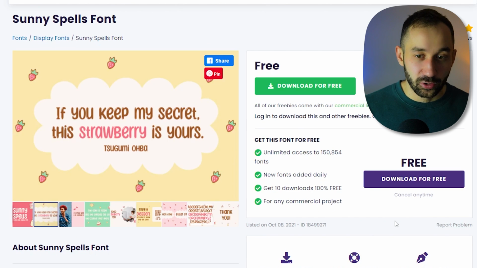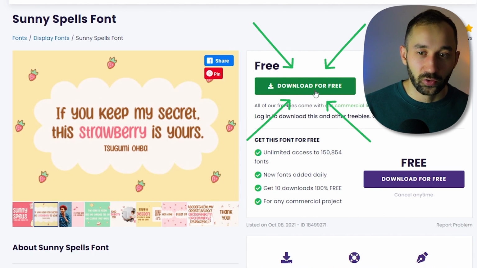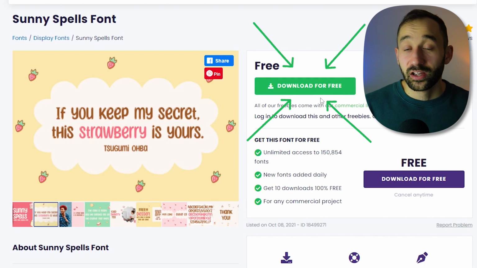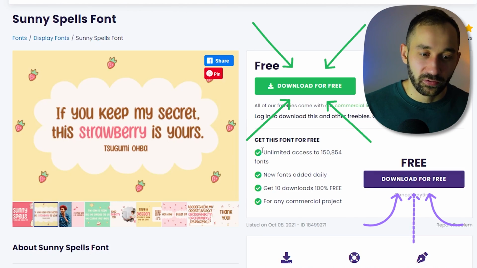If you want to download this font, if you follow the link in the description, if you don't have a Creative Fabrica subscription, click the green button. That will give you a free download without having to sign up to any trials. If you do want to sign up to a free trial, then you would click the purple button, but you don't have to do that for this freebie font.